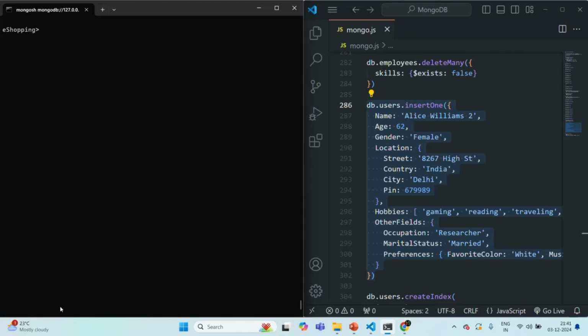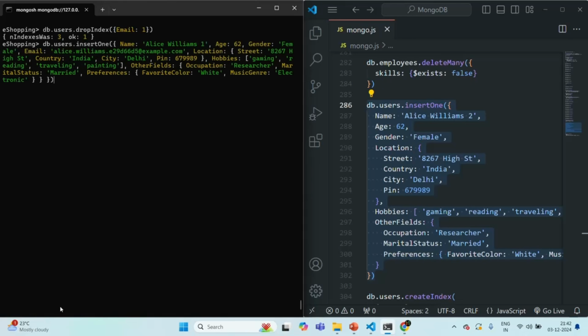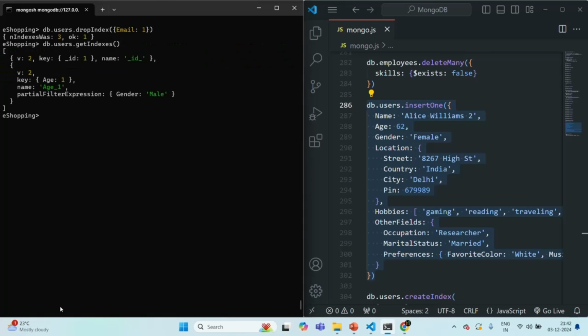So let's go ahead and drop that unique index from the email field. For that, let's say db.users.dropIndex, and here we want to drop the index on the email field. Let's press enter, and let's call getIndexes. Now we have only two indexes, one on the ID field and one on the age field, where we are also specifying the partial filter expression.